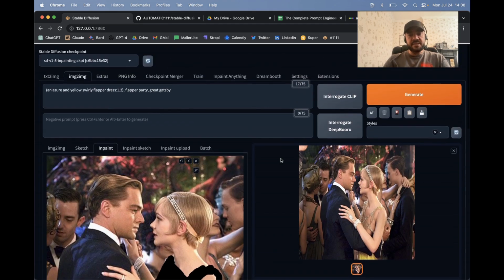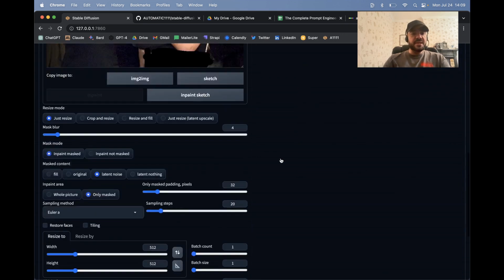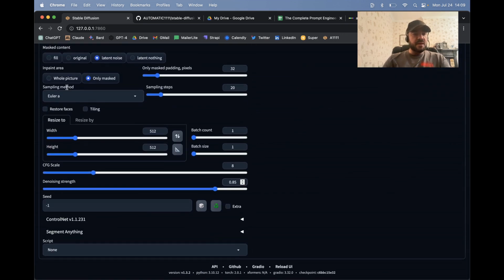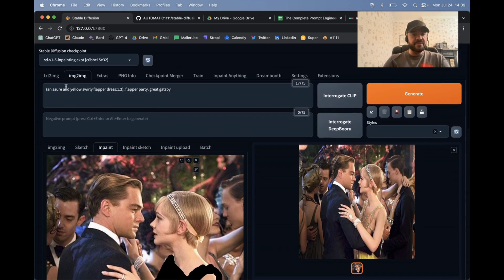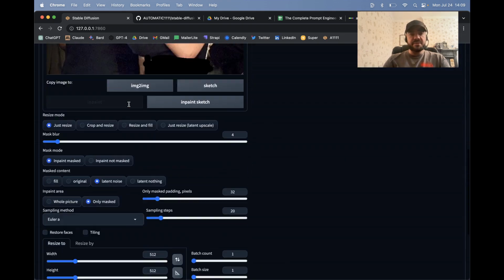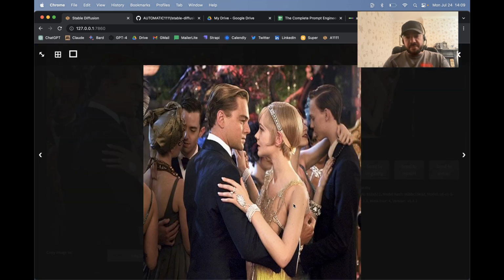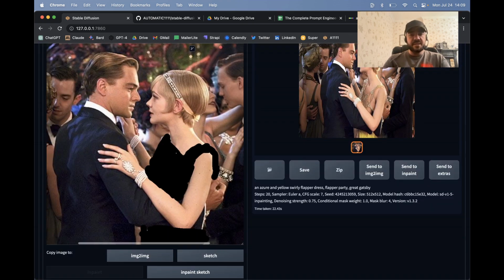So essentially, if you want it to be very similar to the original, then you would use original mask content, whole picture, and low denoising. But if you want it really different, like here we're trying to input a whole new different type of dress, then I would say we want to use these sorts of settings, and it is a crapshoot. So this one, I think, is too similar to the original dress, and that's the problem.